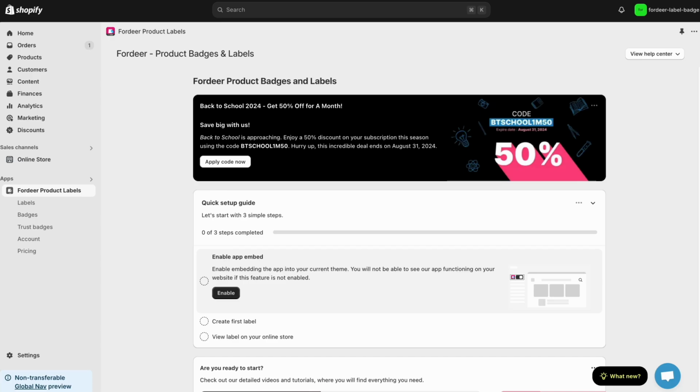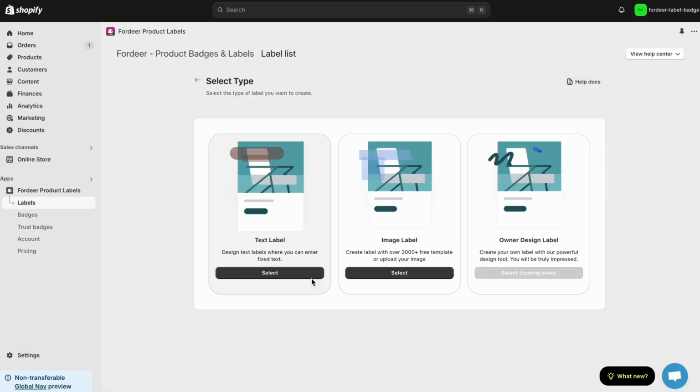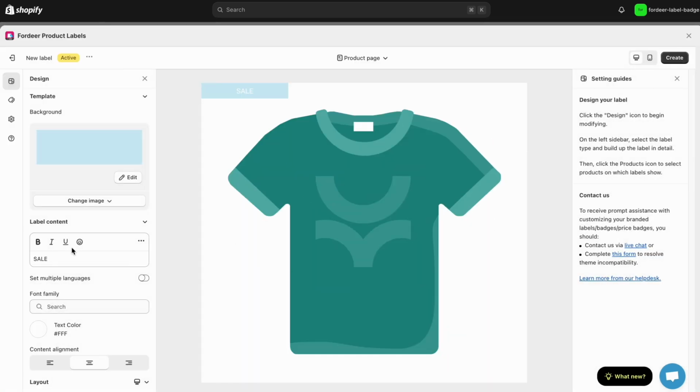Navigate to the Labels section in the sidebar menu of our app. Click on Create Label button to start the process. Choose the Text Label option to get started. Once you've selected the text label, you'll be taken to the Design screen.